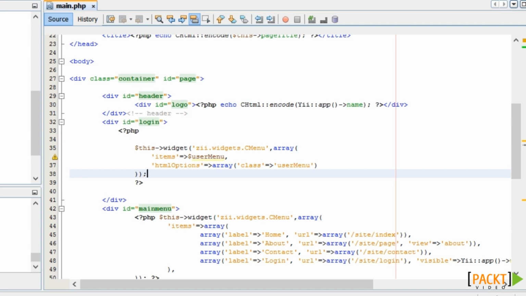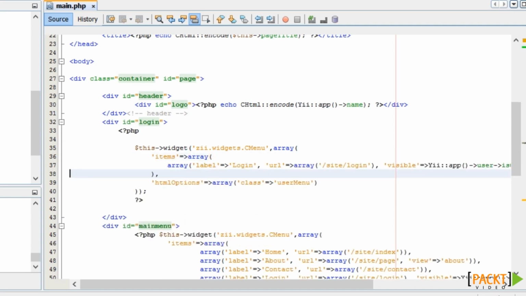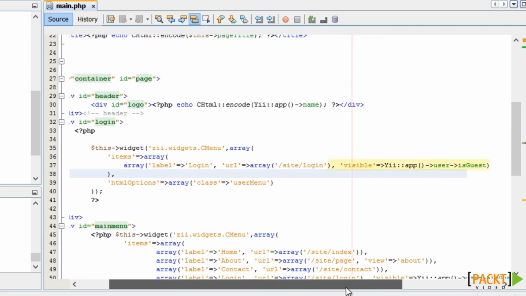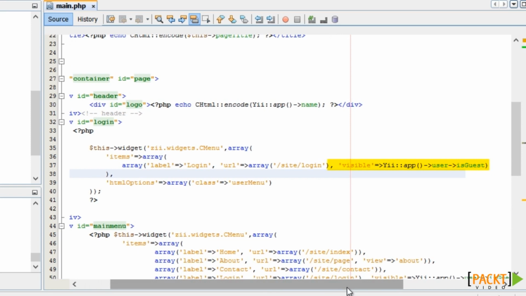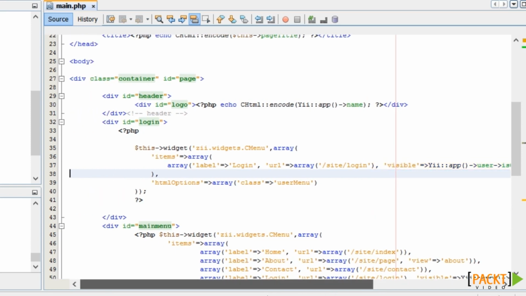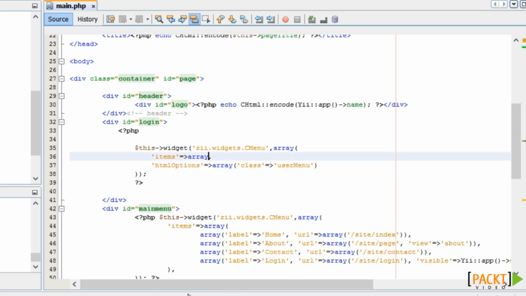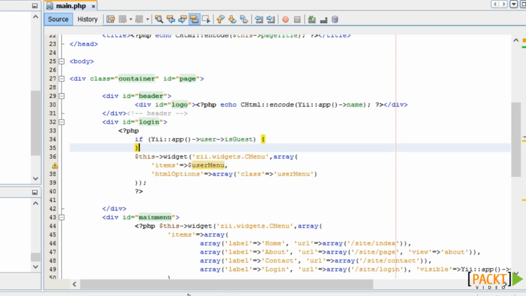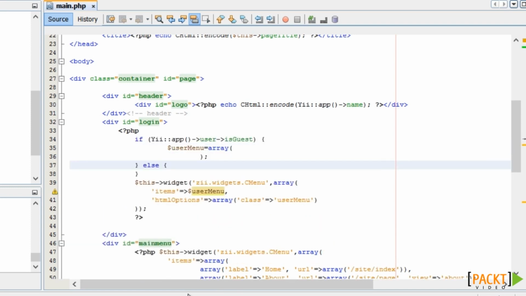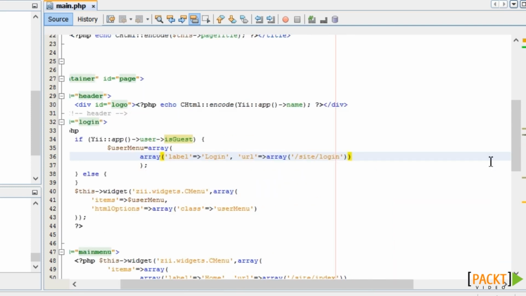So there are two ways we could do this. On this entry we could use the visible option and set it to when the user isGuest is true. But then with all the other entries we would need to set not isGuest. So I prefer in this kind of scenario, and also useful if you're building a menu from a database, to build the arrays first. So using an if isGuest, and then define the array for the guest user. And then else, we can create another array for authenticated users.